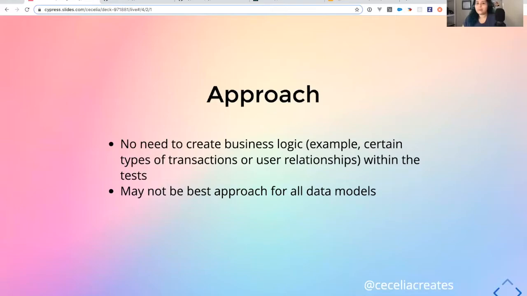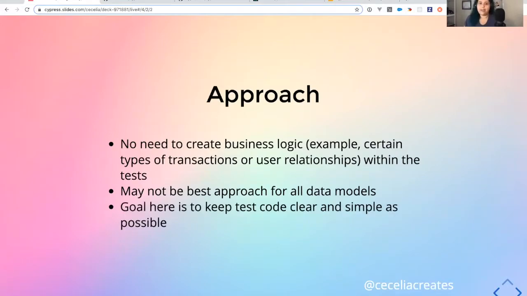It may not be the best approach for all data models, right? We have a pretty straightforward data model. It's a pretty simple application, and it was specifically designed to be able to do this. But depending on your data model, it may not always be possible for you to create specific data, but it is essentially a best practice. And if the goal is to keep the test code as clear and simple as possible, which is what this app is designed to do.